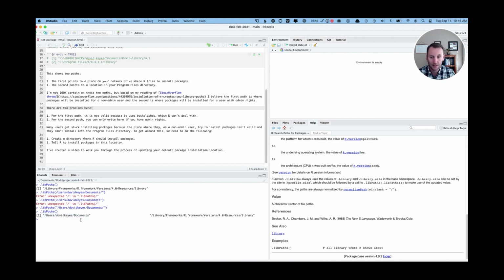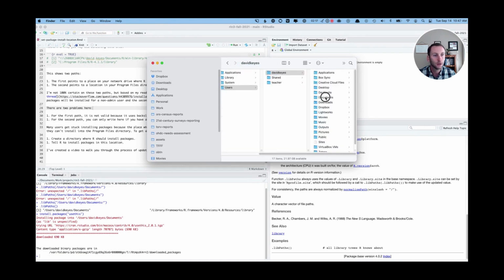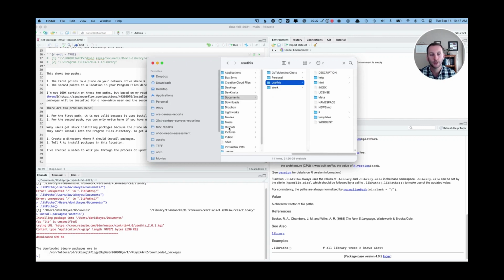So what that means is if I do install.packages, I don't actually want to install tidyverse because that'll take a little bit. Let me use this package, which we're actually going to install in a second. That is going to install it. You can see it's installing it into that documents location. So if I go to David Kai's documents, you can see there actually is usethis.